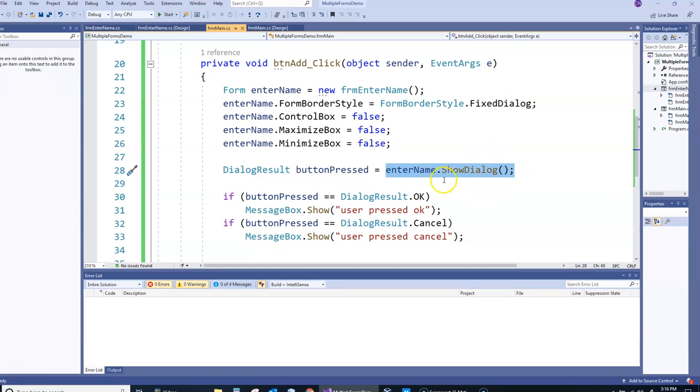So ShowDialog is a method that shows it on the screen, and then the user interacts with it, and when the user clicks a button, that button will be set to a certain result that's returned from the method. The return value is going to be a dialog result. So the return value of ShowDialog is dialog result. That's going to be saved in a variable I call button pressed.